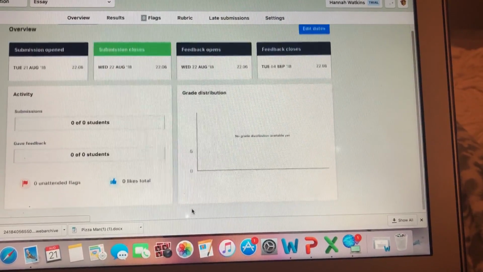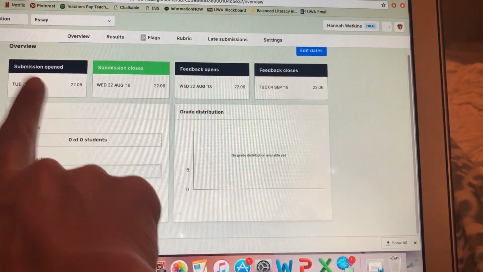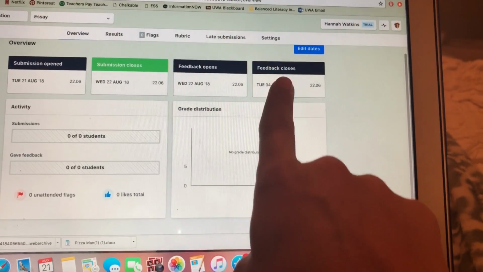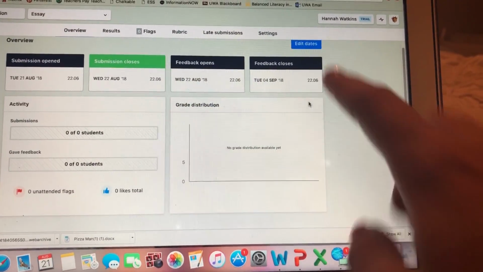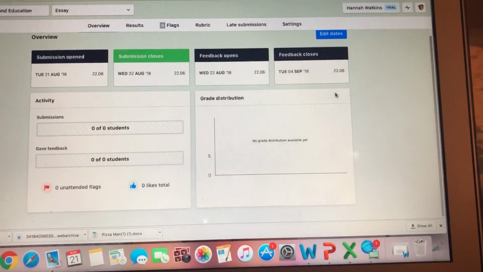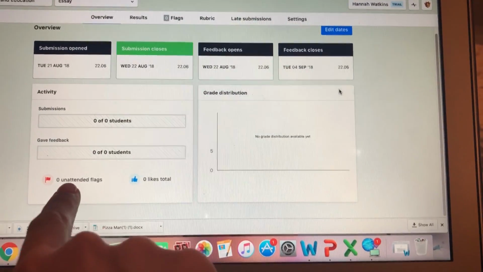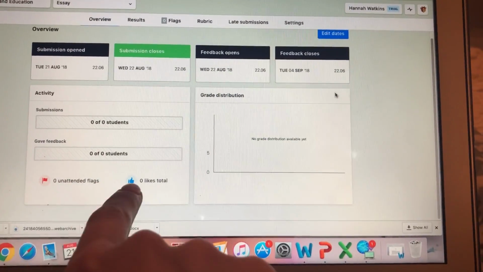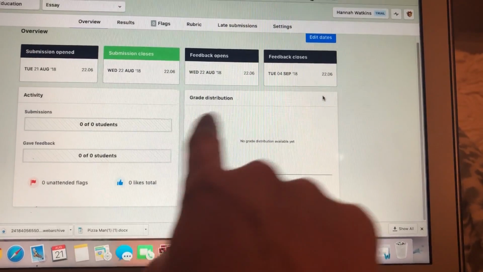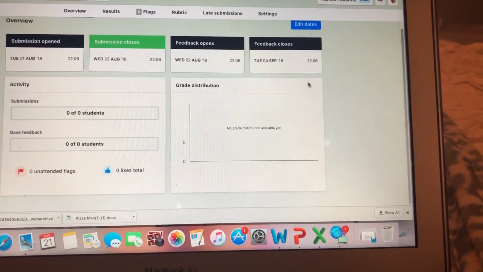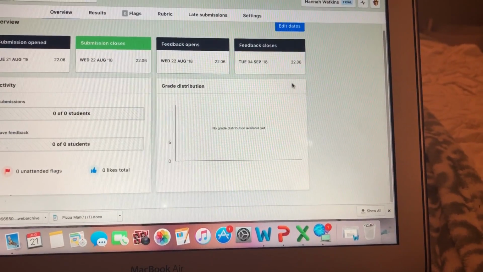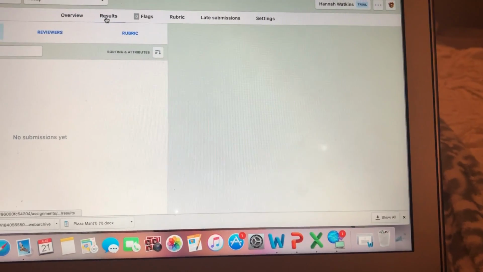and it will take you to this page, and it tells you the overview, when it opens, when it closes, when feedback opens, when feedback closes, and you can always go back and edit your dates right here. And right here, it will tell you how many students have submitted and how many have given feedback. This is where it will tell you flags. You can like people's papers, and this is a grade distribution, so it can show you your grades.